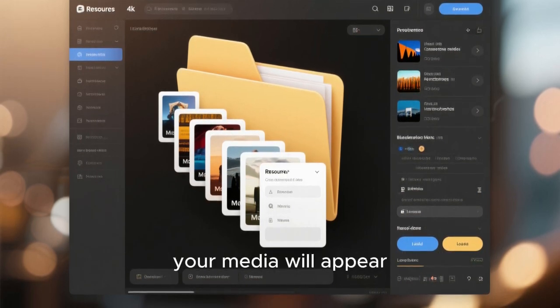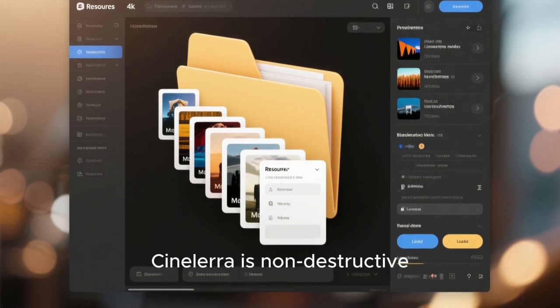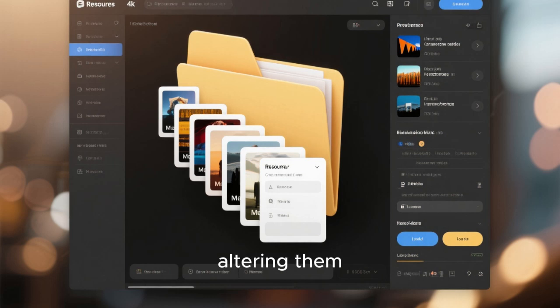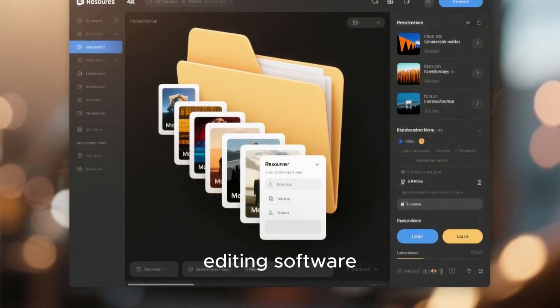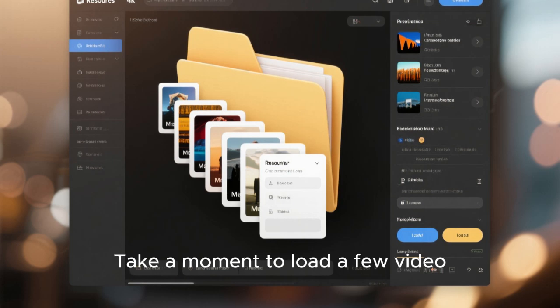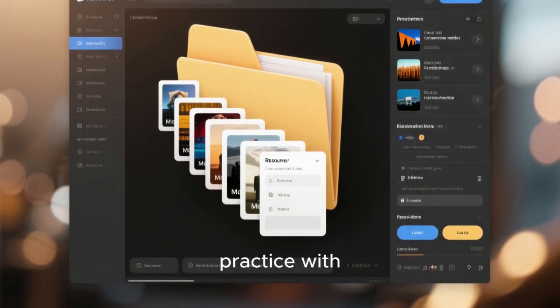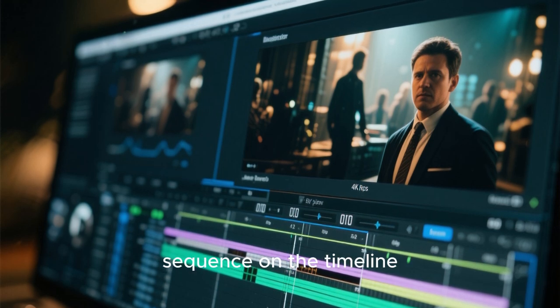Once loaded, your media will appear in the main area of the Resources window. Cinelerra is non-destructive, meaning it references your original files without altering them. This is a standard practice in professional editing software. Take a moment to load a few video clips and maybe a background music track to practice with. With our media loaded, it's time to start building our sequence on the timeline.